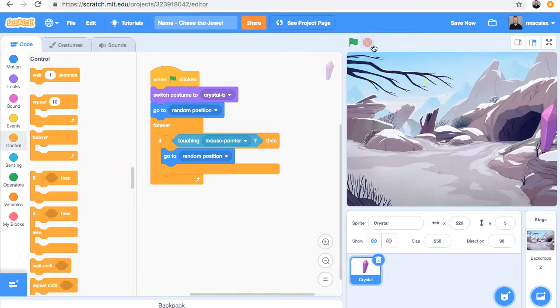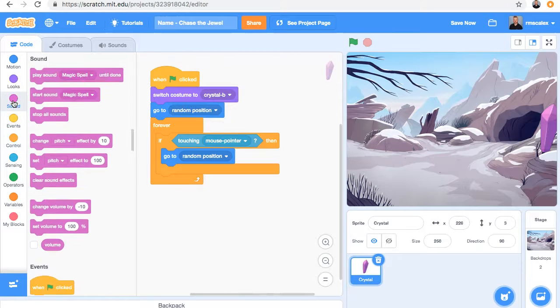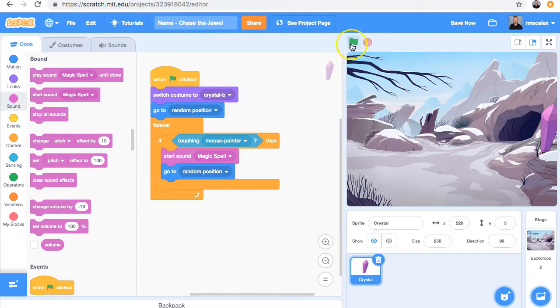Perfect. Now to make this a little bit more interesting, let's add a sound. So we're going to start the sound when it's touching it. Excellent. Exactly what we want it to start doing. But once again, there's no scoring system. There's no way to tell if this is actually a success, if we're playing the game, if we're likely to play it again. If we just start shooting our mouse around, well, we're going to get bored pretty quickly.